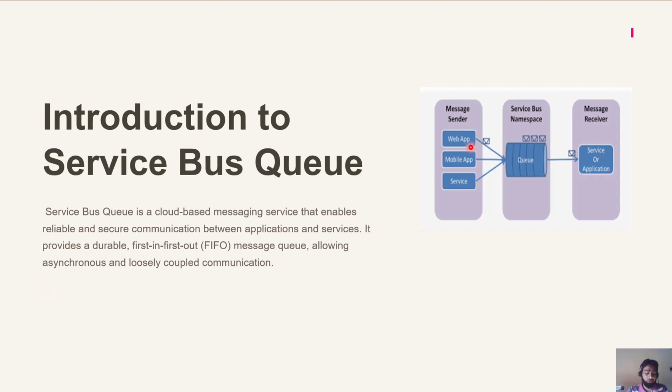What is a Service Bus Queue? Service Bus Queue is a messaging channel that allows decoupling of applications by providing highly scalable, reliable communication for sending and receiving messages between independent sources and components.